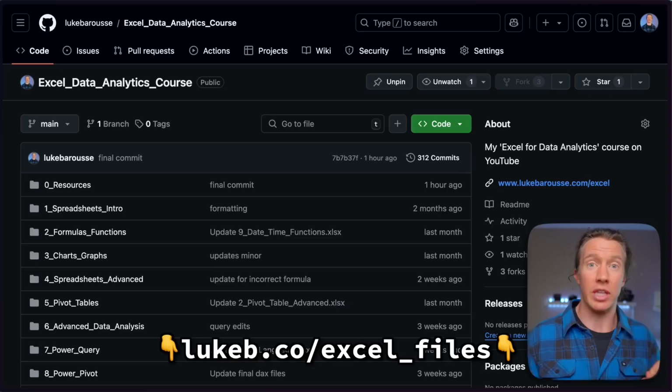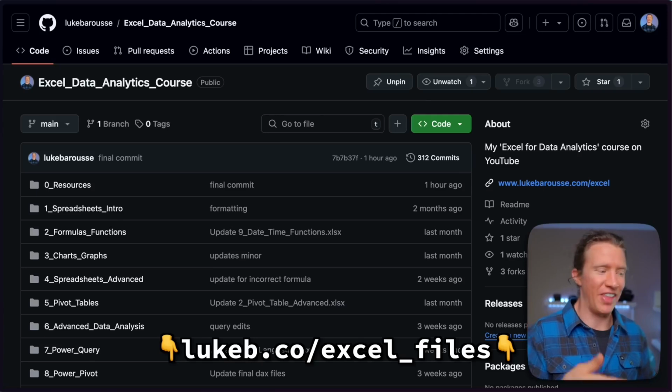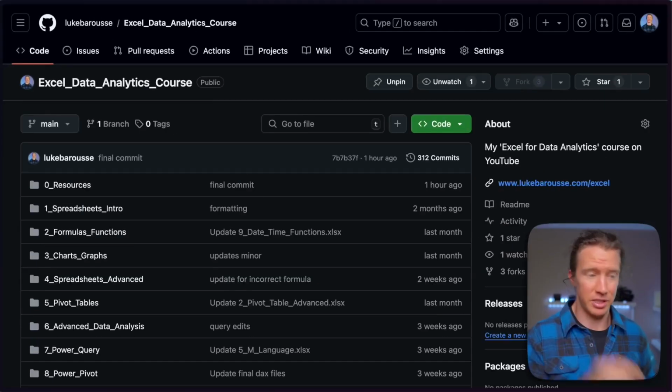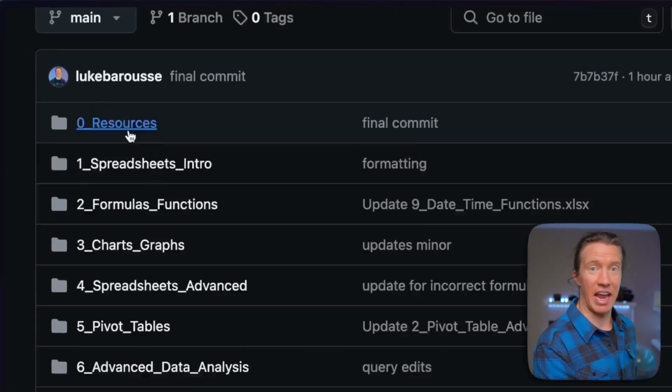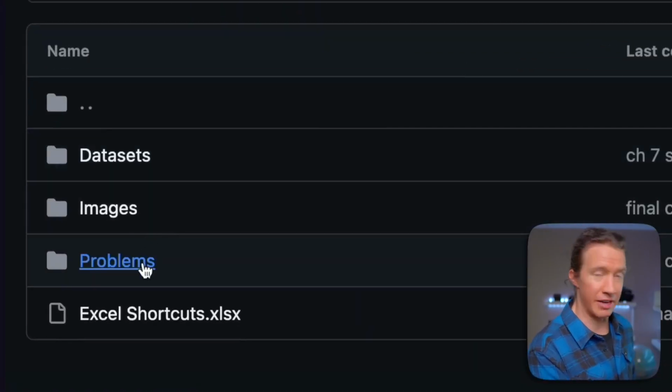Also, we're going to be going over what data set or what data we're going to be analyzing for the projects for this. With the link provided below, you can navigate to this, which is the GitHub repo that has all the different folders and files needed to take the course. Now, don't worry if you're not familiar with GitHub, we're going to walk through this. This pane here basically outlines all the different folders that you have access to. And if I navigate in something like resources, I can see I have a datasets folder, images folder, and even a problems folder.